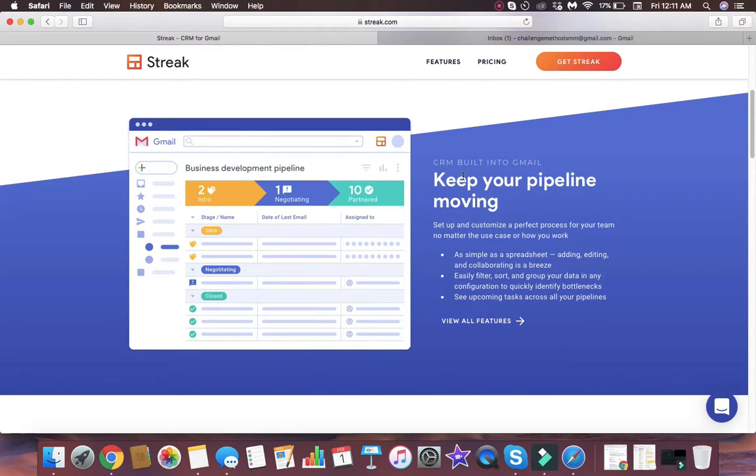Now, I'm not telling anyone to just use Streak for CRM, but it's a really good tool to start using for your businesses that are just starting up. Infusionsoft is a really great software as well, but for people again who are just starting, this is already a great tool to start with.